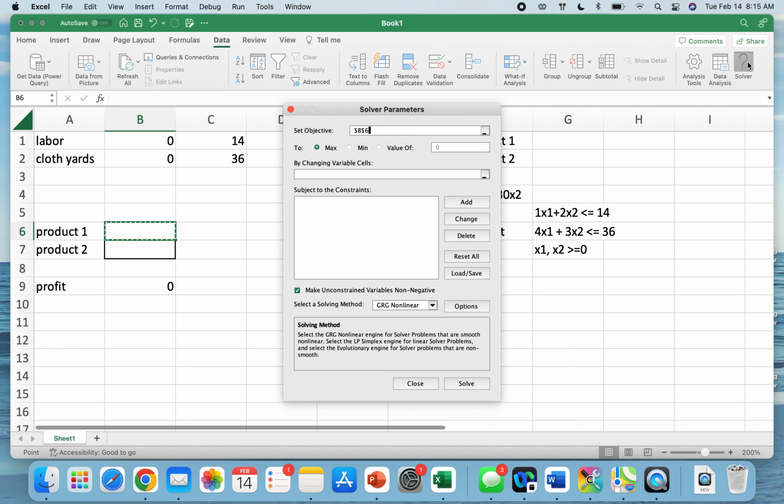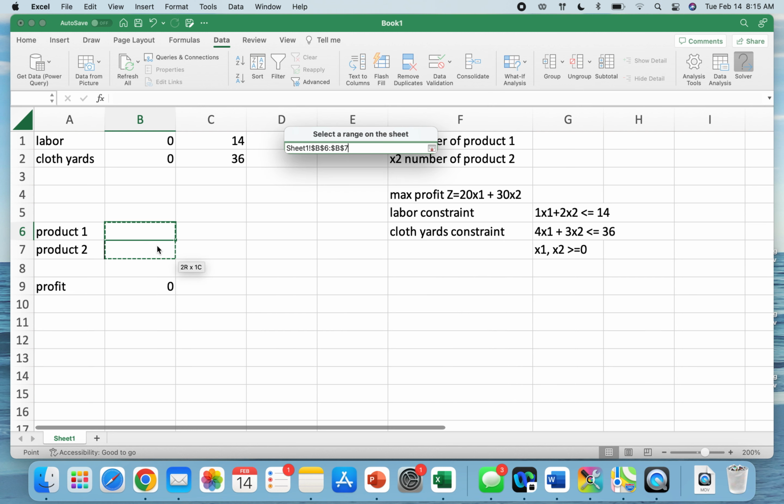Okay, set objective is where we put the profit equation. So I'm just going to delete that and click B9. All right. We want to maximize it, so that's fine. Now, changing variable cells are your decision variables. So I'm going to click in the box and I'm going to drag and highlight B6 and B7.